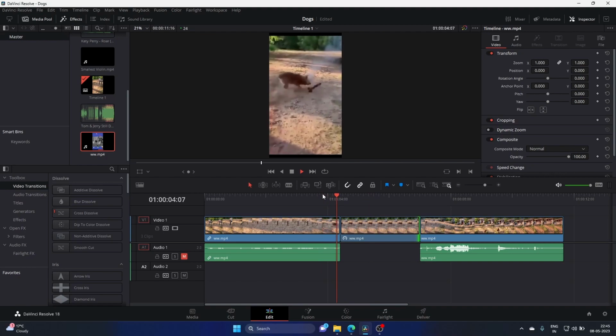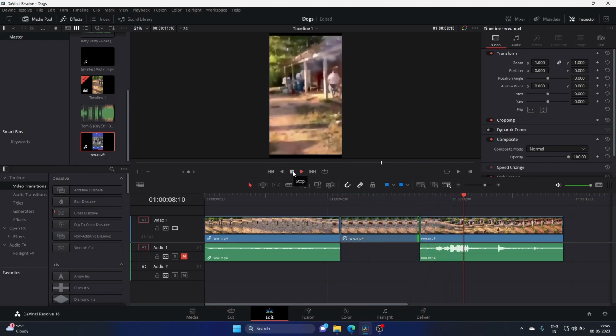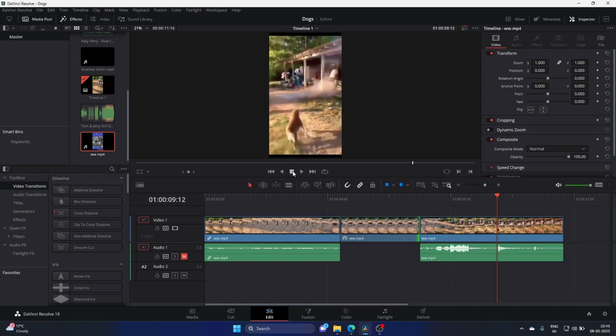See, all you see is the frame has been frozen in this part. So this is how you do freeze effect or freeze frame or pause effect, whatever you call it, in DaVinci Resolve.